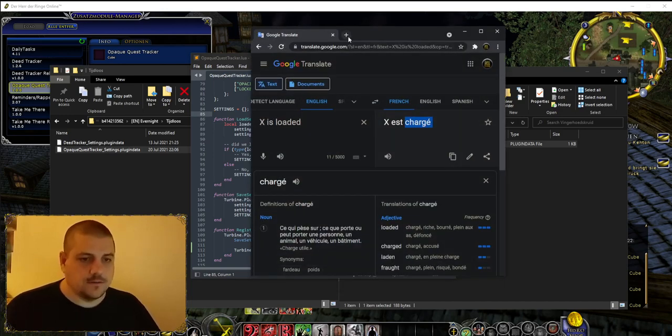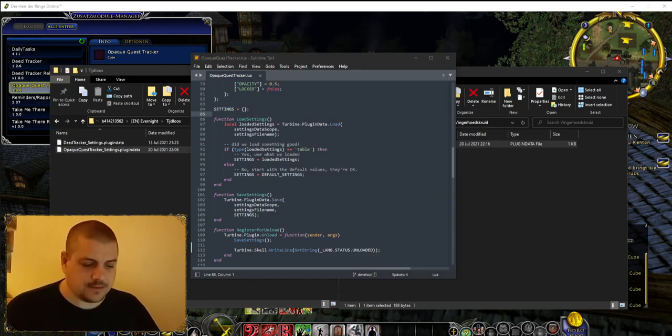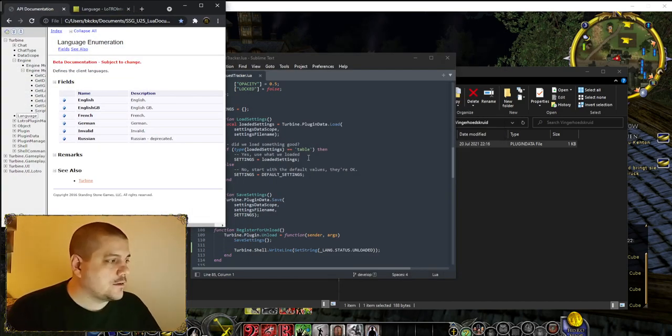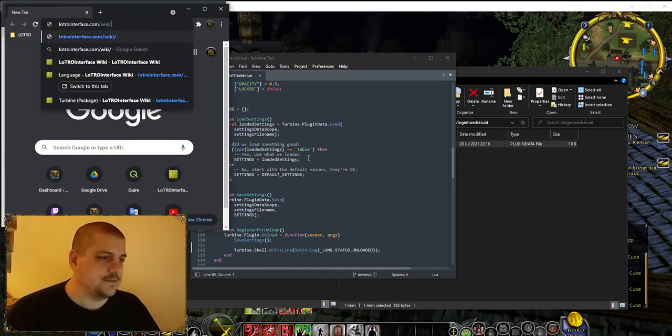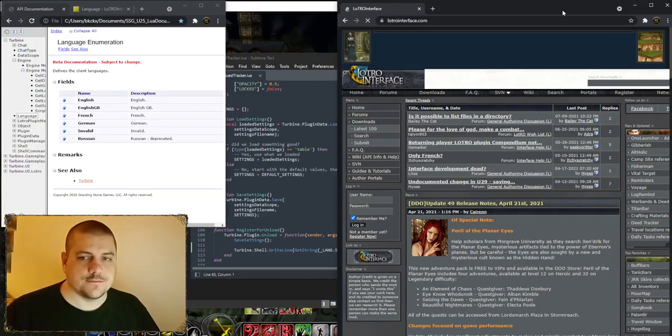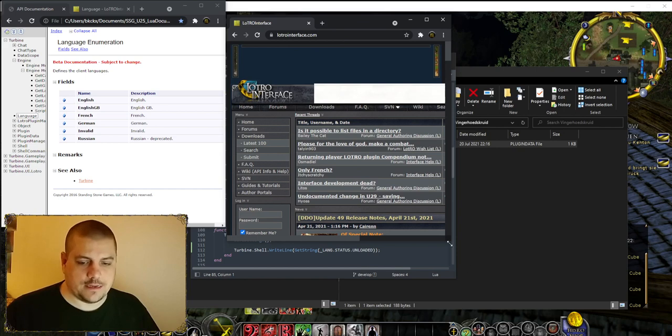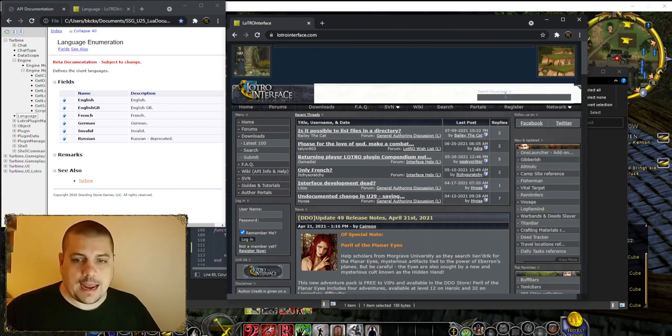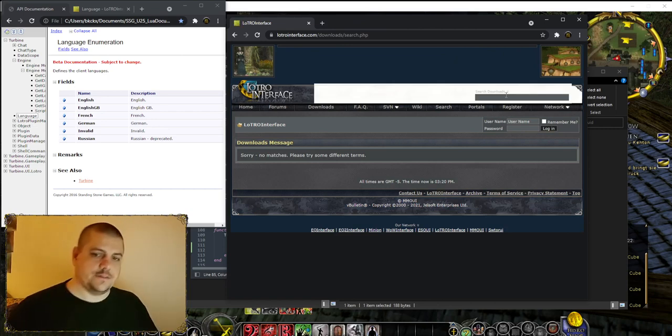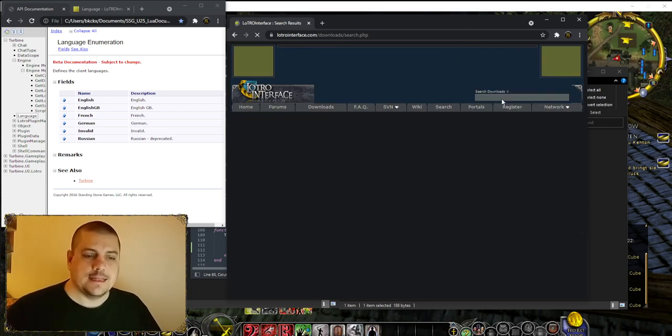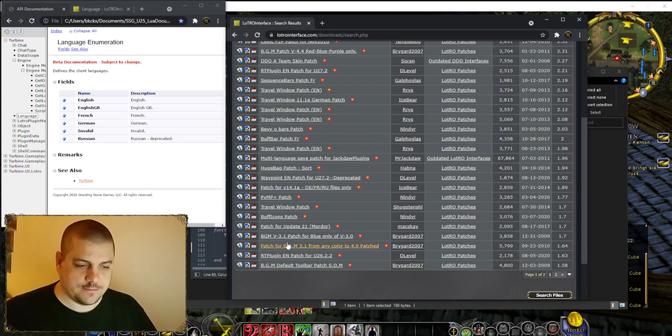Let's go, whoops, don't need that translation anymore. Let's go to the LOTRO interface page. Apologies, my windows are going all over here. And let's go ahead and search for Vindar. Oh, it's probably just patch, isn't it? Let's search for patch.